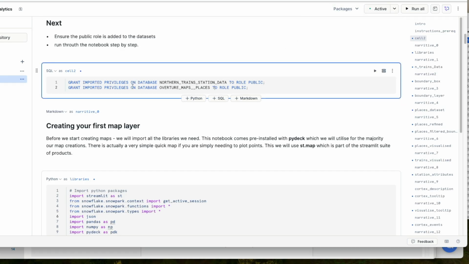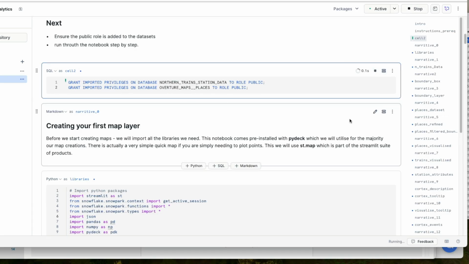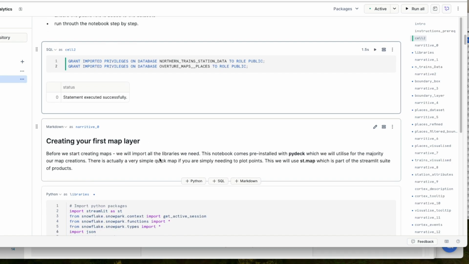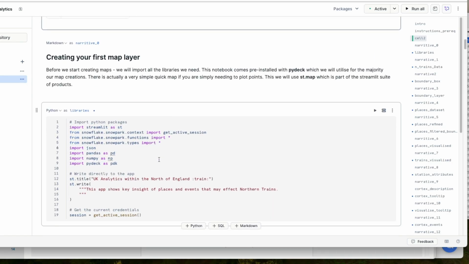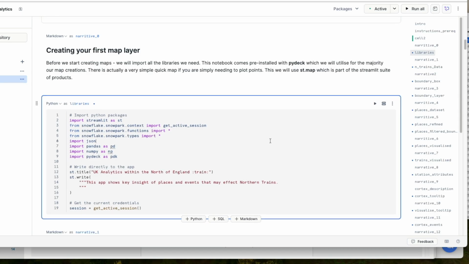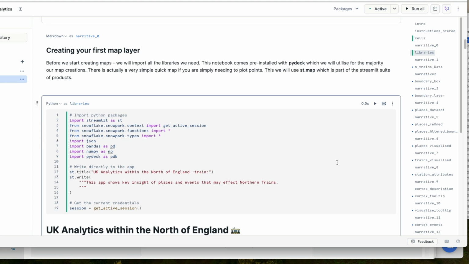We want to make sure that the public role is added to the data sets that we've brought in from the marketplace. So we're going to execute that cell and just make sure that the public role can access the data. Now we're going to create the first map layer. So this cell actually imports some of the Python packages that we're going to use, including Snowpark and Streamlit. Streamlit, if you don't know, is an interactive web application built upon Python code, which makes it really easy to create interactive applications without the need to know HTML and CSS and so on.